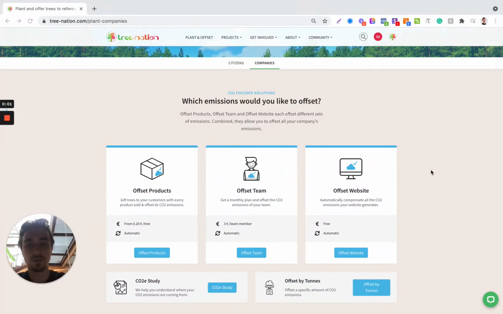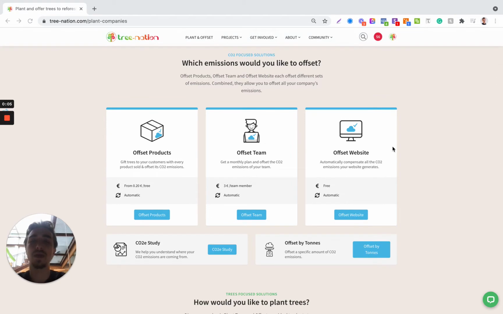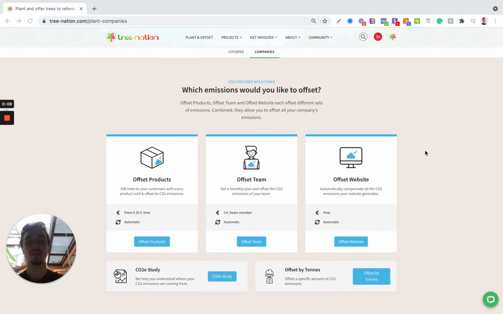So now we can move on to the second service here, which is Offset Team. And really the idea behind the service was simplicity. So with Offset products, as you know, it's really focused on e-commerce, really about connecting the sale of a product with a tree being planted.